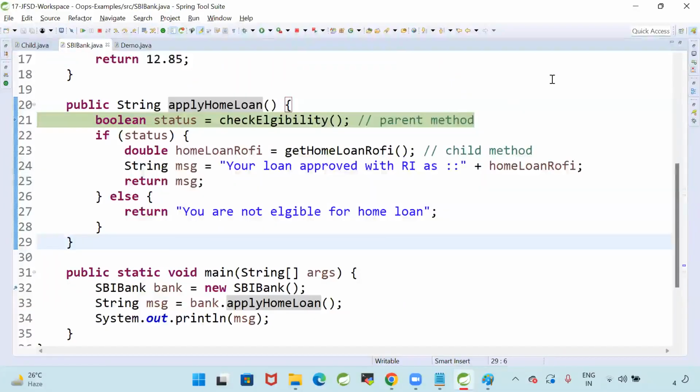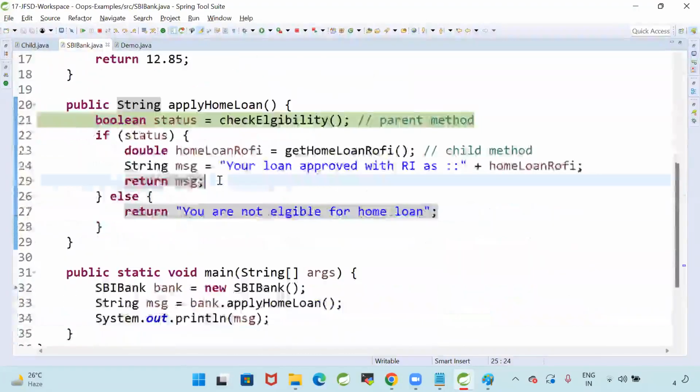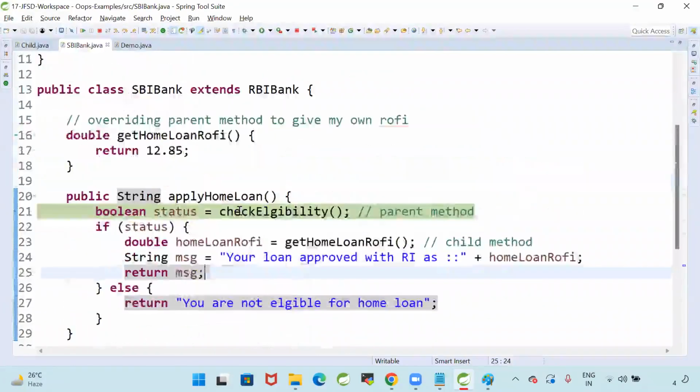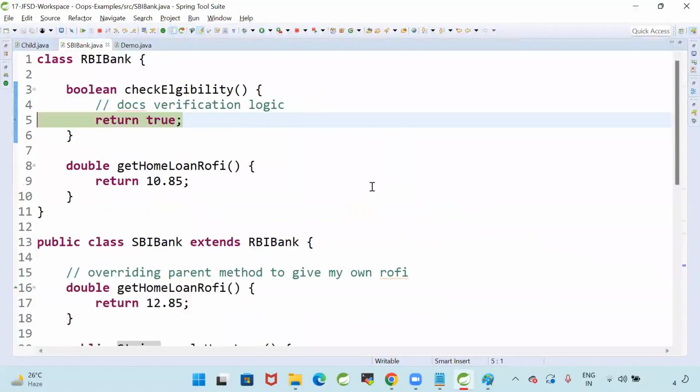What am I doing in the child class? I am calling another method. What is that method? Check eligibility. Where will it check first? When you call a method, first it will check the current class. Is the check eligibility method available in the current class? Not available. Then what will happen? It checks in the parent. Do we have that in the parent?